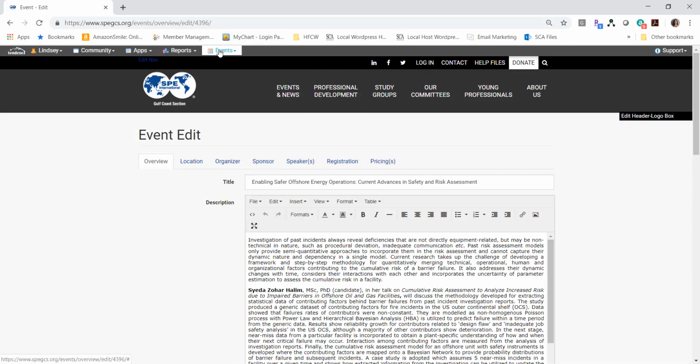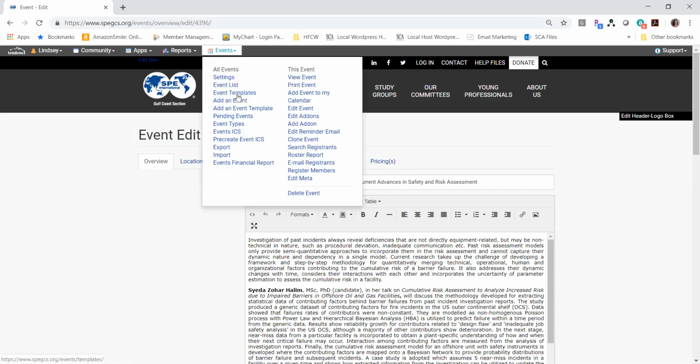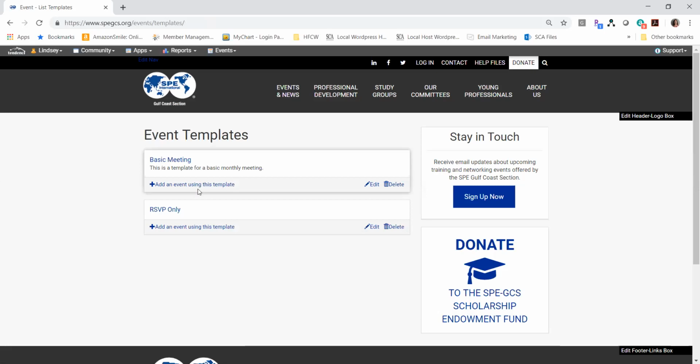So again, if you want to create a new event, go to Event Templates and click Add an Event using this template. If you want to do RSVP only, you can click on Add an Event using this template under RSVP only. And the only thing that's going to change is it will eliminate the last tab that has all of the pricing on there, because it's free and all you're doing is taking a head count, basically. You're not going to take any money. So it automatically eliminates you having to deal with figuring out how to not accept money for your event. And that is how you set up your event.